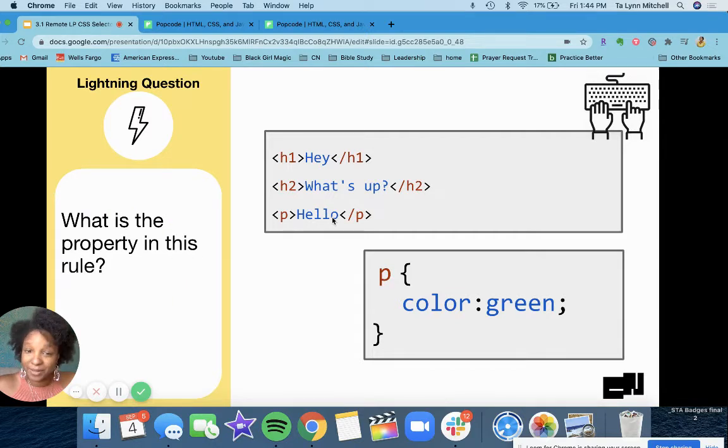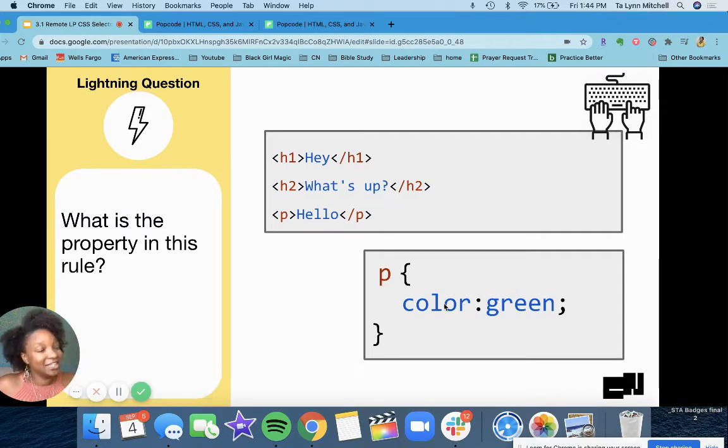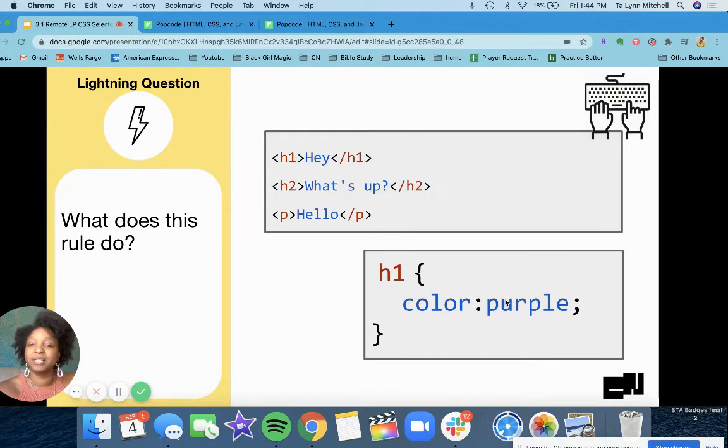What is the property? We're changing it up now. What is the property in this rule? So we have P, color, and green. What's the property here? If you said color, you are correct. What is the value in this rule? The value. If you said green, you are correct.